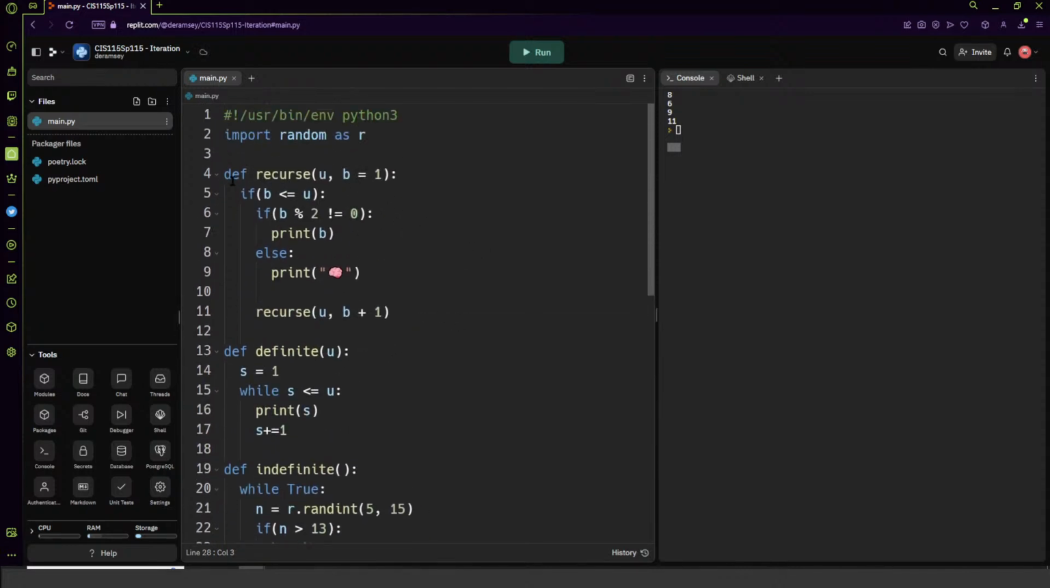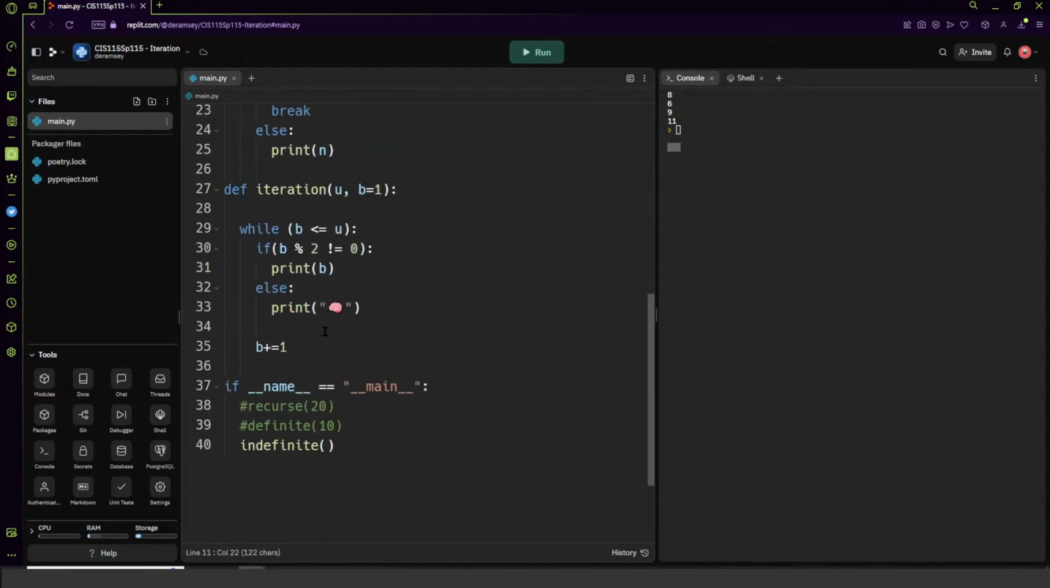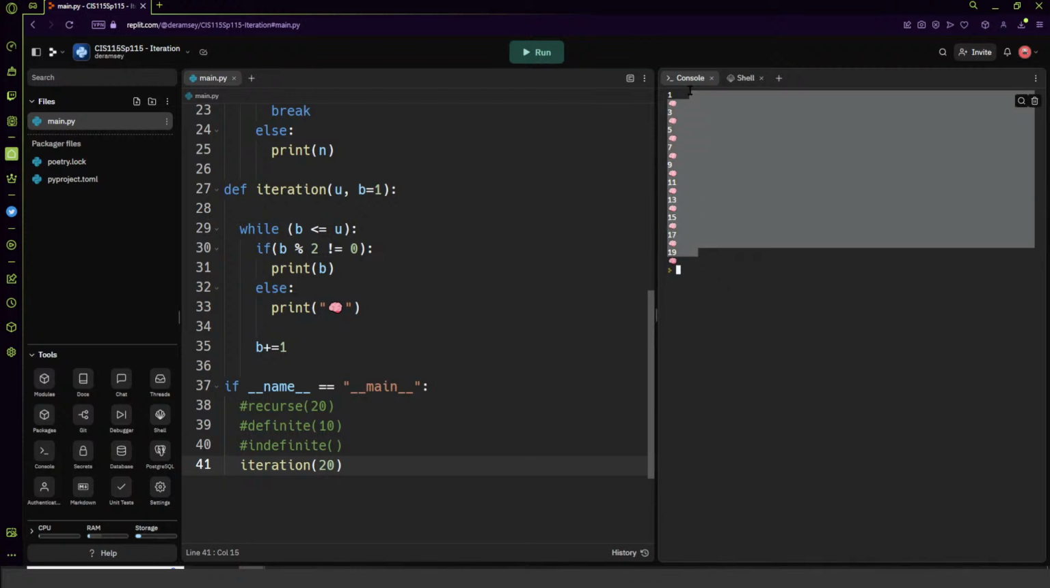So now this function here is fundamentally the same as this function here. When we call this, we can call it in the exact same manner that we called recurse earlier, except here we use iteration and 20. And we can run that, and we see we get the exact same results. 1 brain, 3 brain, 5 brain, 7 brain, so on and so forth.